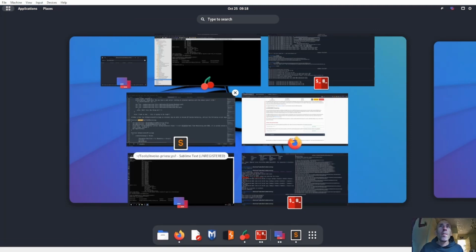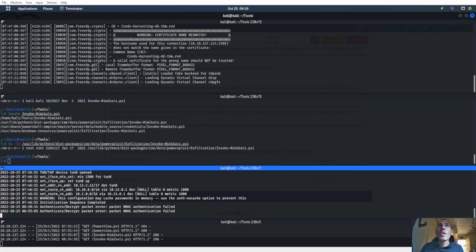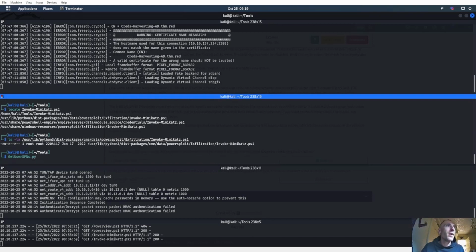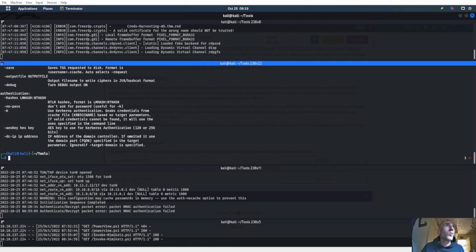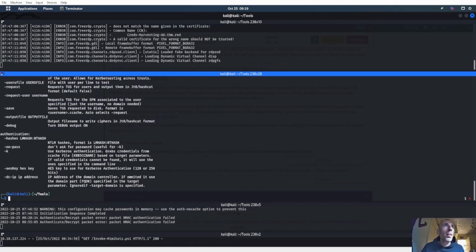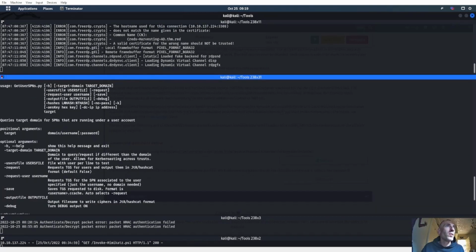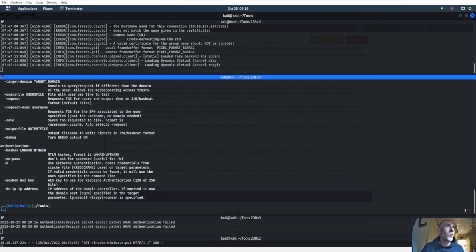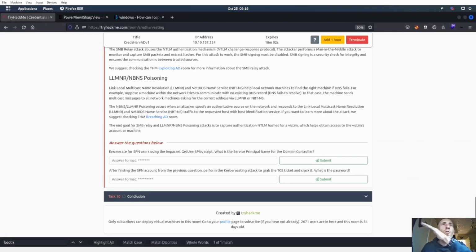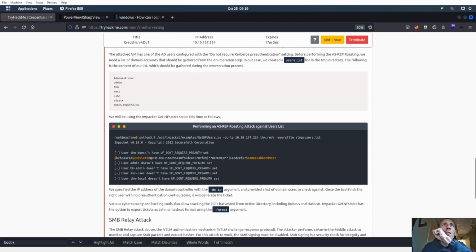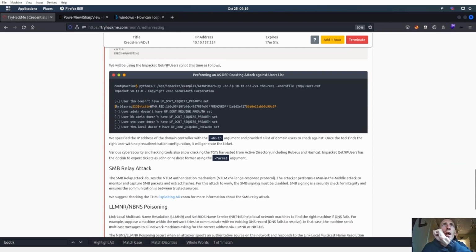Okay, so let's go ahead and do a GetUserSPNs.py. I don't remember how to really use this one, like right here. Domain user positional arguments. We actually want to do, we need a users file, don't we? No matter what, we're going to need a users file, right? So yeah, we need a users file.